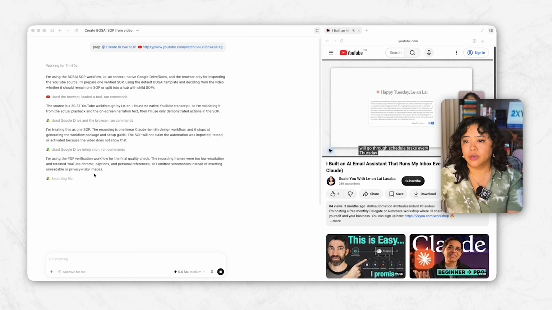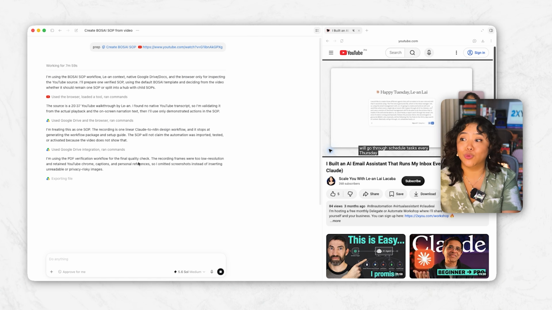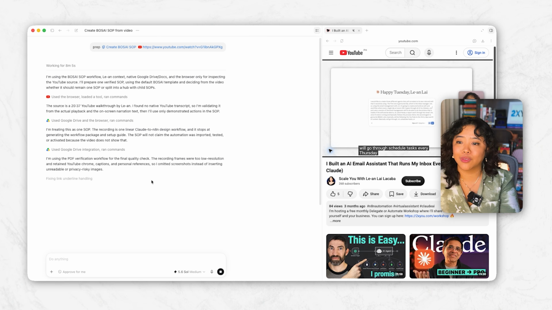All right, so it's been a few minutes now, but it's saying that I'm running the PDF verification workflow for the final quality check. The recording frames were too low resolution and retained YouTube, Chrome, captions, and personal references, so I omitted the screenshots instead of inserting unreadable or privacy risky images. So it's just really double checking its own work.